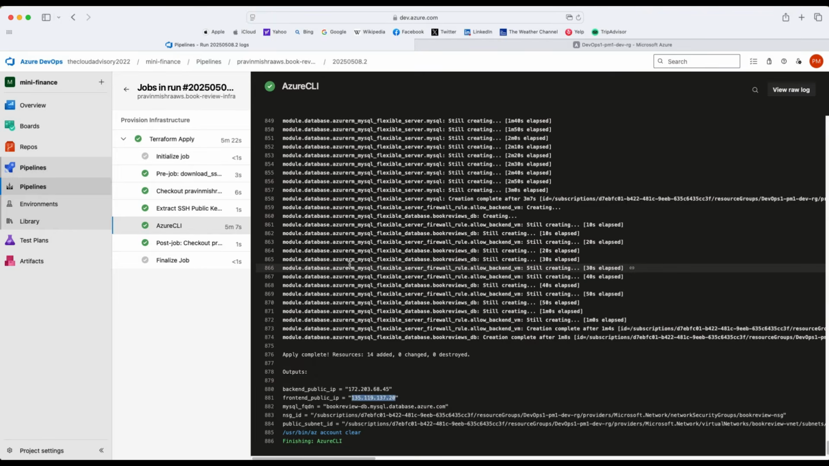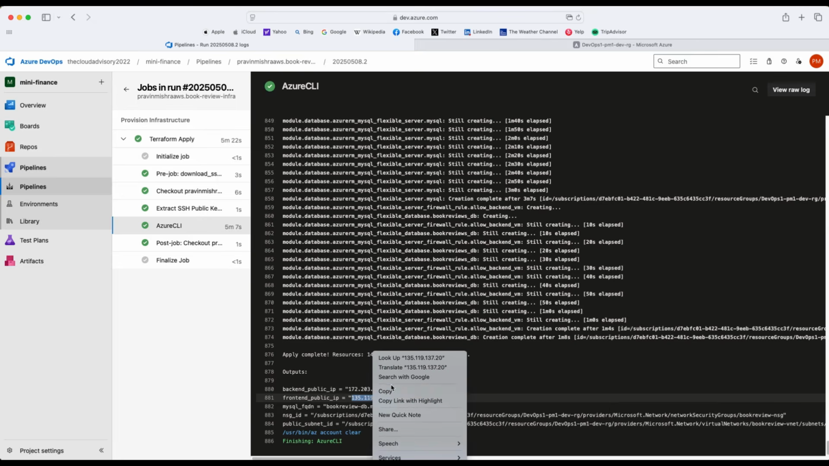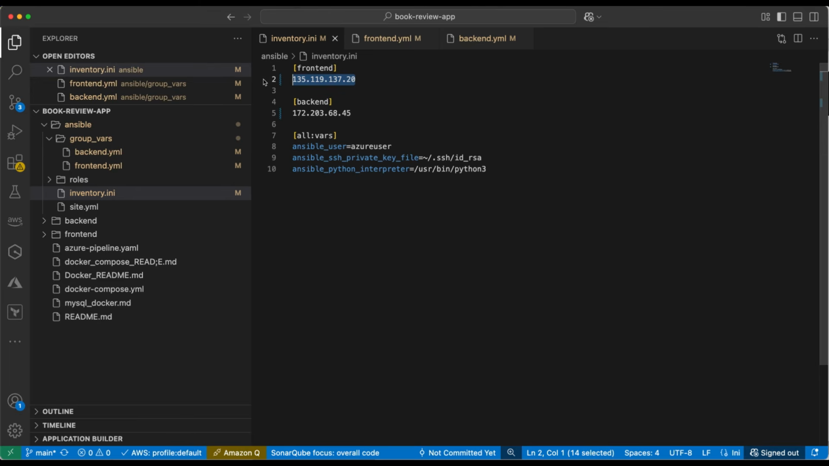So, frontend IP. Okay, let me copy this, frontend IP 172... No, why is this wrong? Sorry. This is the frontend IP. This is our frontend IP. Let me copy. I think I was copying and pasting the wrong things. So this is our frontend, right?